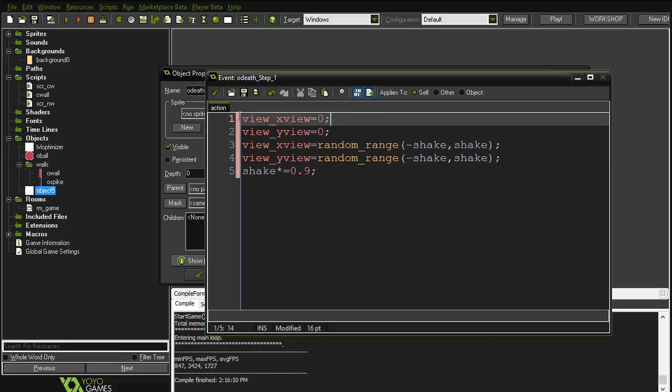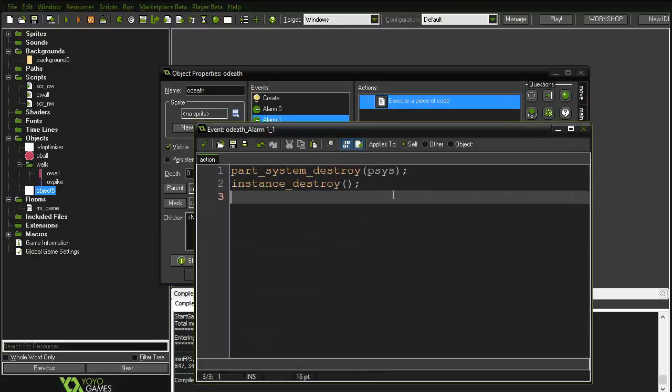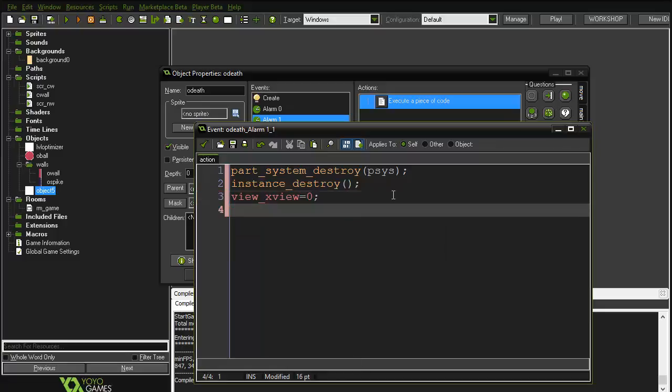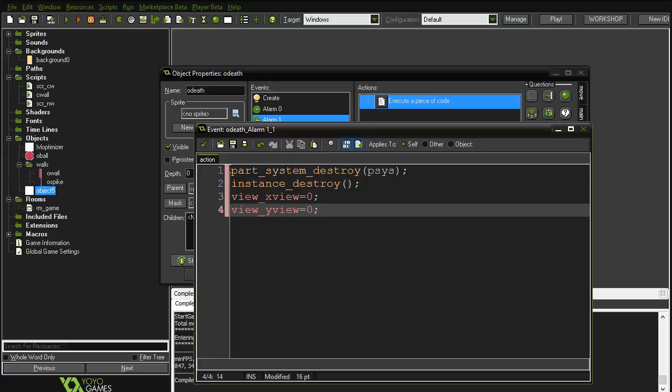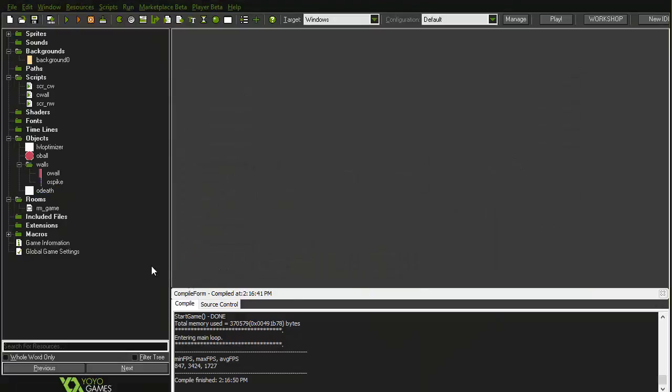There's one thing else. If you come to alarm 1, sorry, I want to set back the X view. So say view X view equals 0. And let's say view Y view also equals to 0. Okay, that's great. I think that's it.